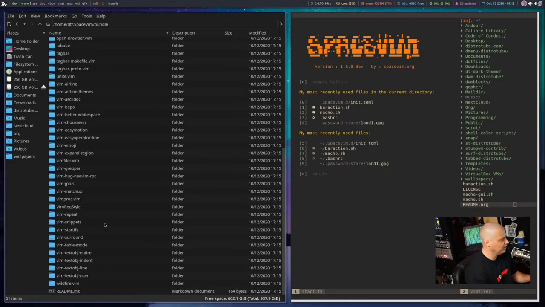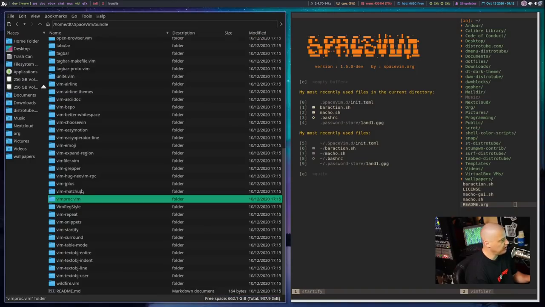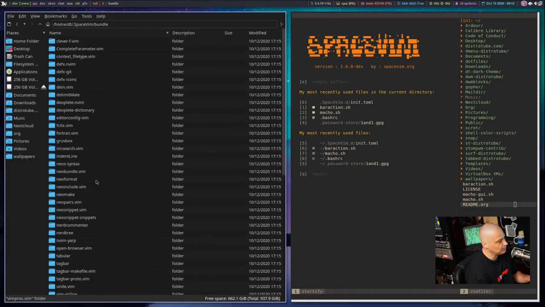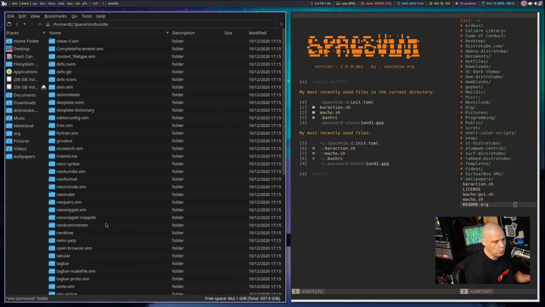Ooh, I wasn't aware there were this many plugins on here. If I just do a Control-A to select everything, it looks like there's 61 items. Well, that includes the README, so it looks like 60 items. So 60 plugins. Let me just go through the list here. I'll point out some of the ones that stand out to me that I recognize.